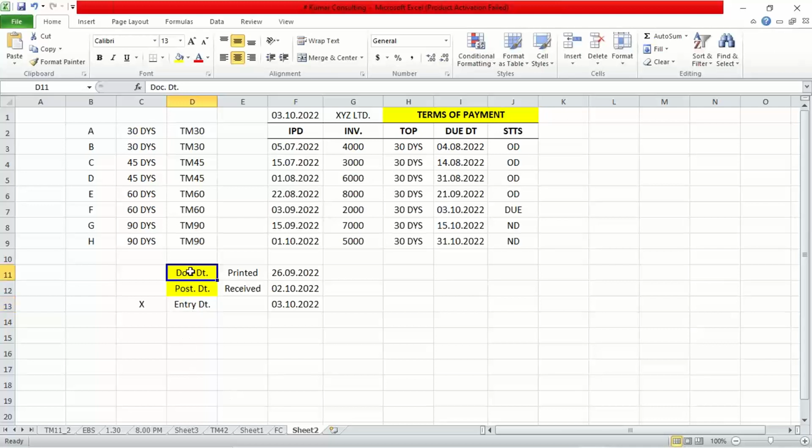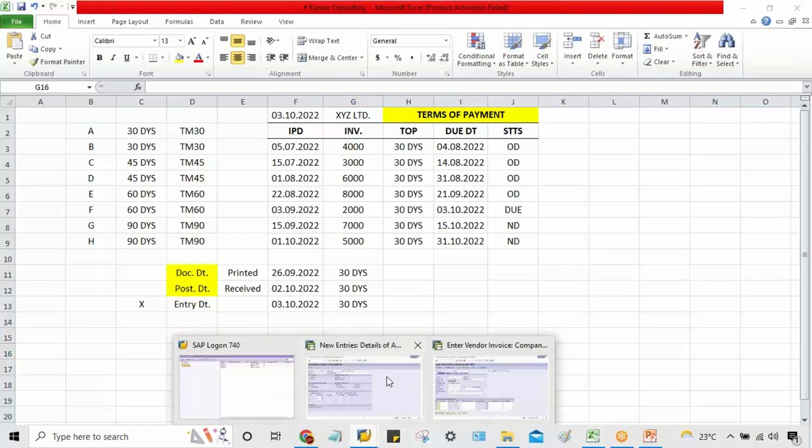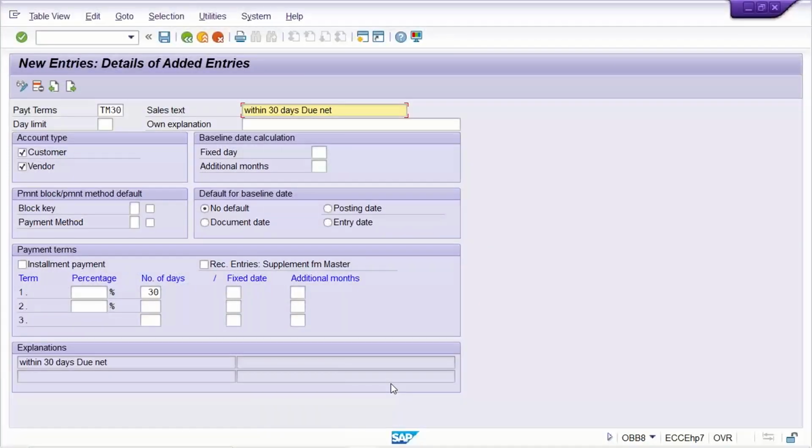Now here SAP is getting confused, right? SAP is saying that you tell me the 30 days calculation, right? You tell me from which date the 30 days are going to be calculated: from posting date, from document date, or from entry date, right? So we have to decide that, and first of all you must specify it. SAP doesn't know; whatever instructions we give, it works based on that.